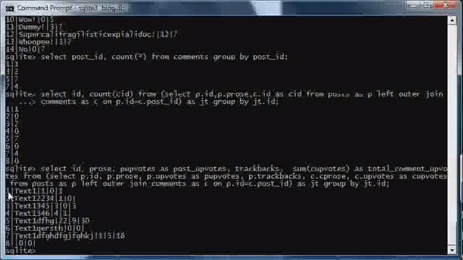And then I'm saying group it by this join table ID. So you get a post ID, you get the text, and then you have the number of post upvotes, the number of trackbacks, and the sum of the comment upvotes, right? So this is all looking good. You're getting all the reports, but you'll notice that post 1 and post 4 and post 6, they had some nulls because there were no comments and therefore no comment upvotes, right? And that's not really good.